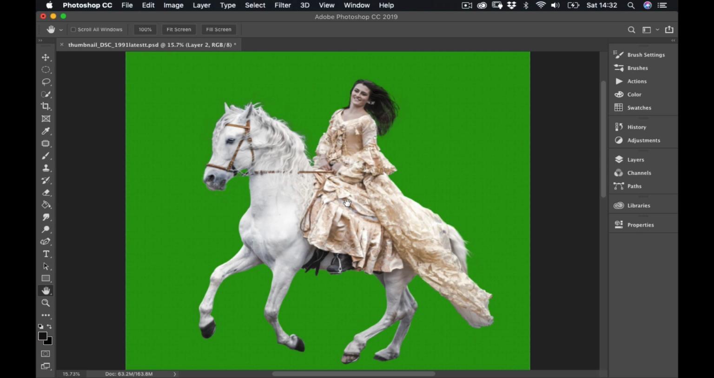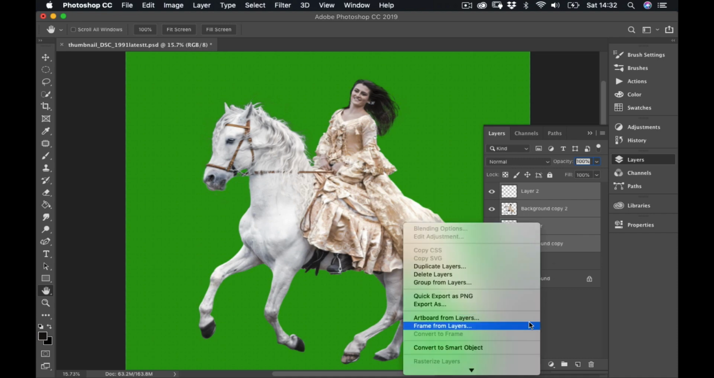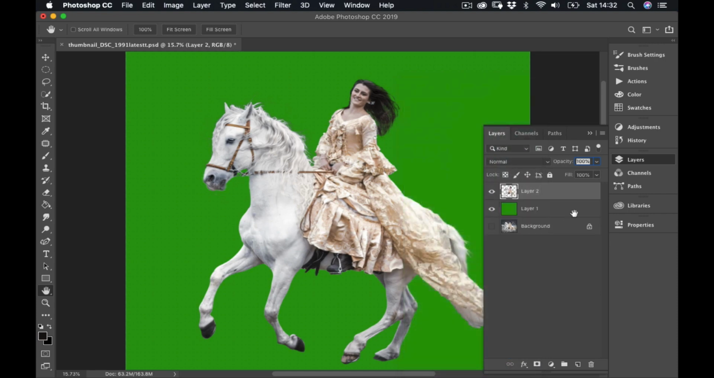Now we've got that selection. What I'm going to do is put that back, there we go. I'm going to go to the layers, and I'm going to select these 3 layers now. Only do this when you're happy with it, and I'm going to right click with the mouse, and again I'm going to merge those layers together.